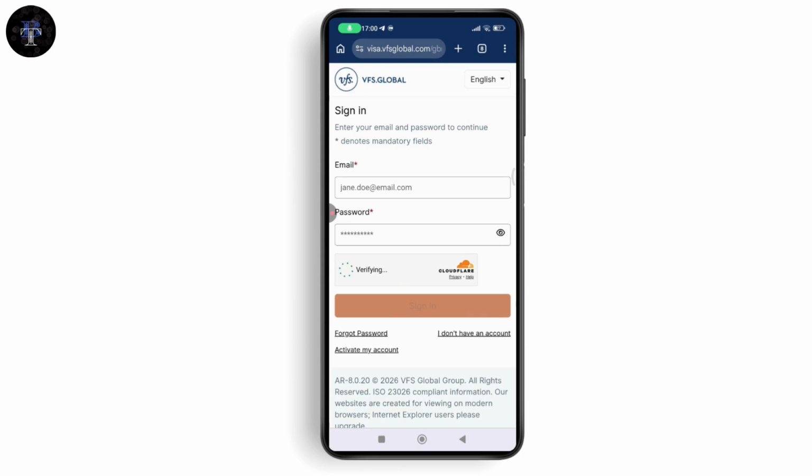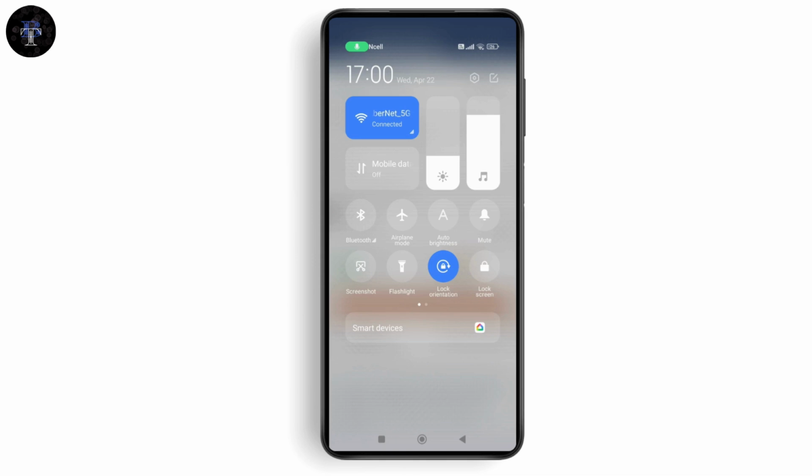Even though you have entered the correct email and password, if you're still not able to log in, then the first thing I recommend is checking your internet connection. For that, simply swipe down on your control panel, and I suggest you switch. If you're using Wi-Fi, you can switch to your mobile data, or if you're using your mobile data, you can switch to your Wi-Fi. Once you've done that, you can try to log in using your mobile data, and it might work.